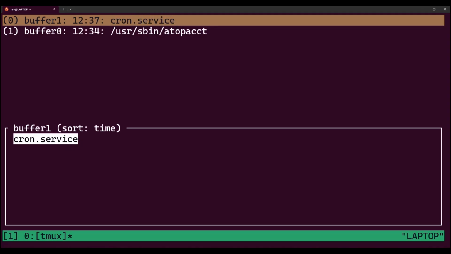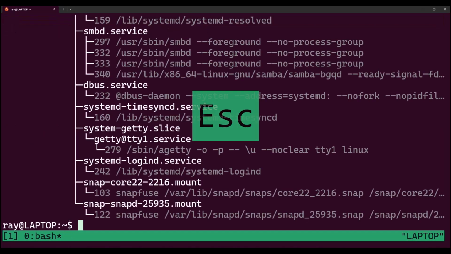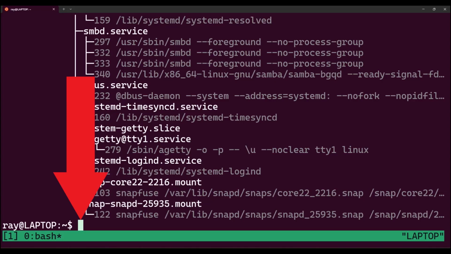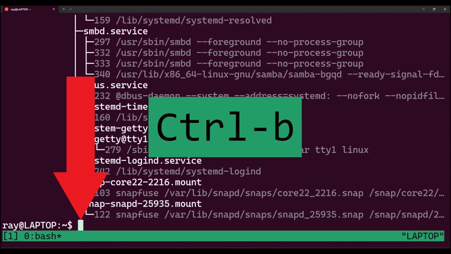Notice the newer buffer got index 0, and the previous buffer is now index 1. This is because TMUX uses a stack data structure for our paste buffers, which is last in, first out, not a queue data structure, which is first in, first out. Now to paste from the most recent buffer, which is always index 0, put your cursor where you want to paste the text, then hit Control B, then open bracket.